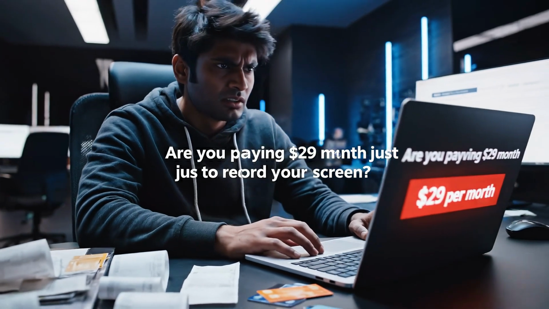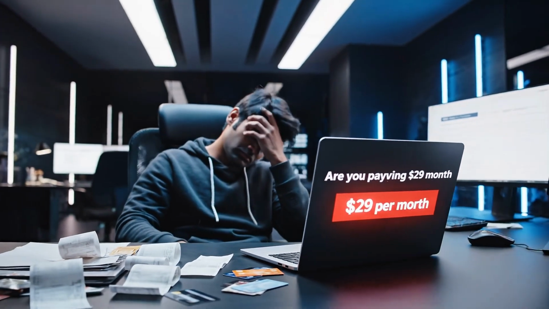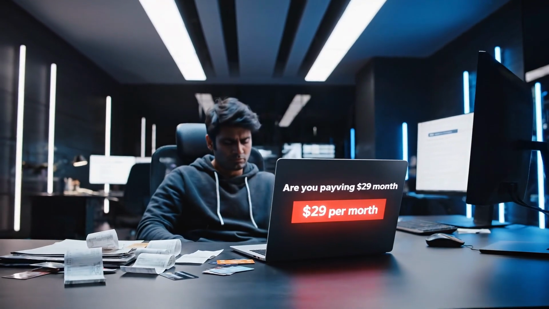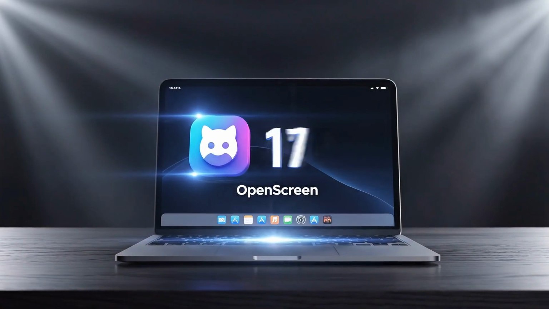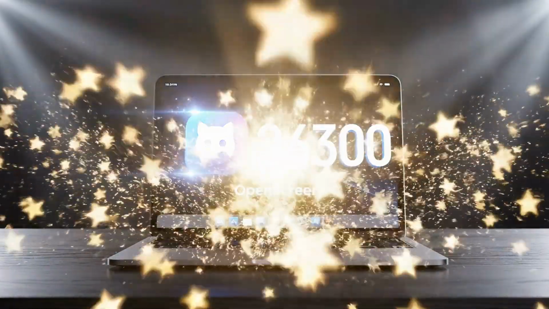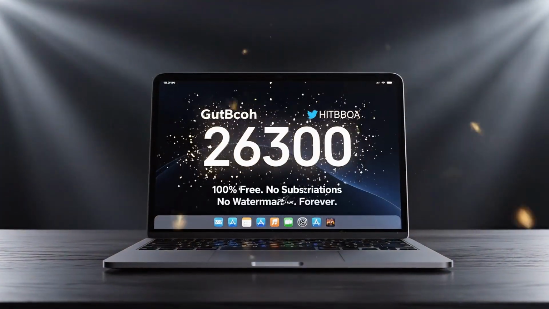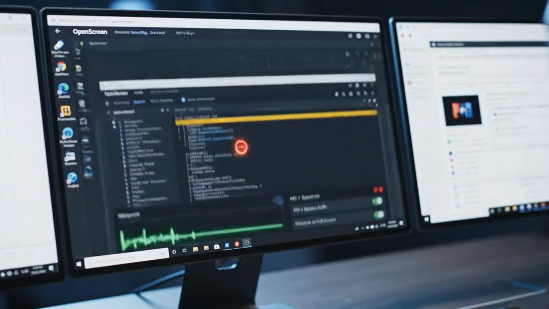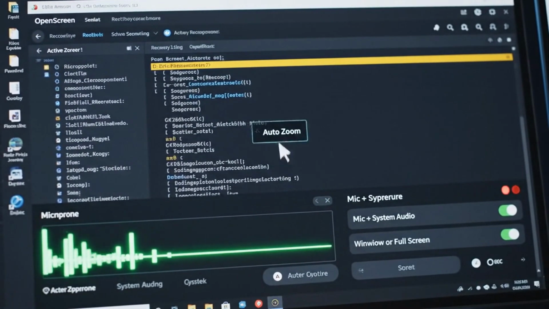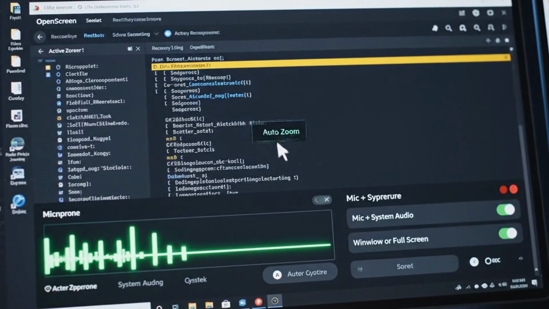You are paying $29 a month just to record your screen? There is a better way, and it's completely free. Meet OpenScreen, the open source screen recorder that exploded on GitHub with over 26,000 stars. $0, zero subscriptions, zero watermarks forever.